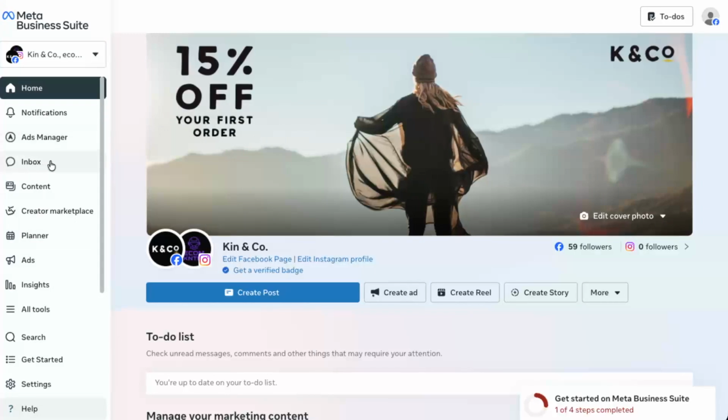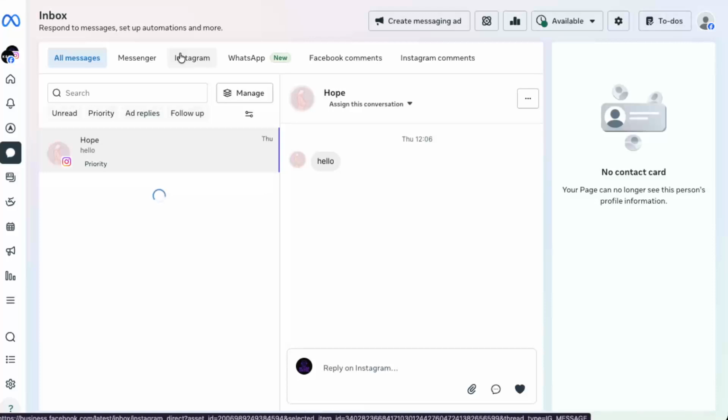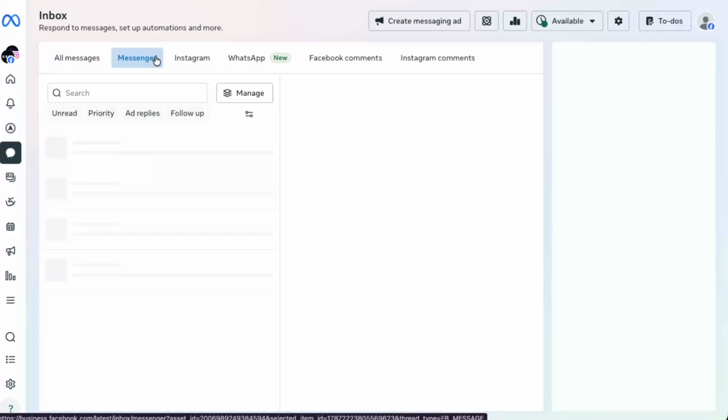Next, look at the menu on the left-hand side of the screen and click on Inbox. This is the central hub where all your conversations are stored. It may take a moment to load, especially if you have a lot of messages, but once it opens, you'll see different sections for each channel. Along the top of the inbox, you'll notice options for Messenger, Instagram, and WhatsApp.